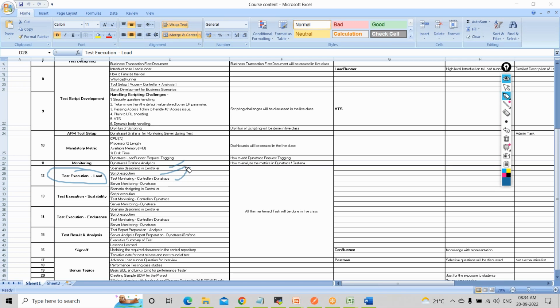What are the most important things? Let's say whether we should look at the TPS graph or the error graph. How to see the error logs? Let's say you have seen that requests are failing, failures are coming up.